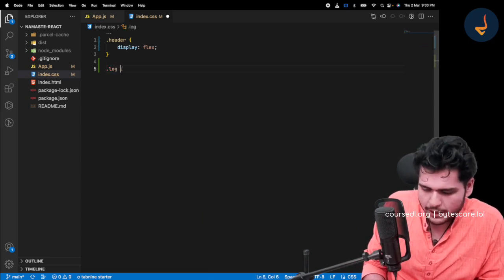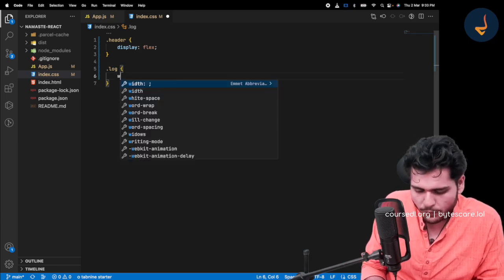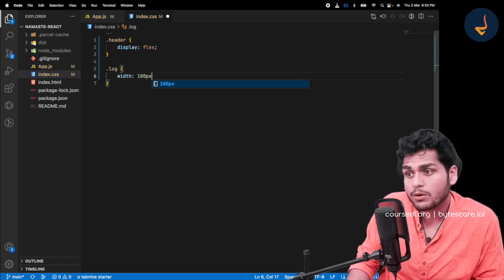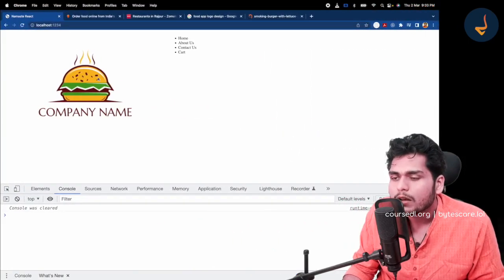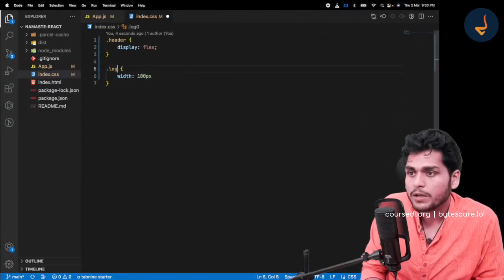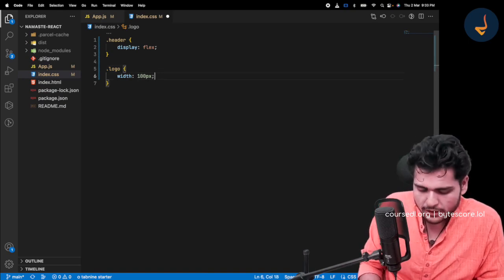Logo, and let's give it a width, right? Let's give it a width of 100px or something. I don't know if it will look good. No, 100px. Okay, I did not even put logo properly. I wrote logo with 100px.